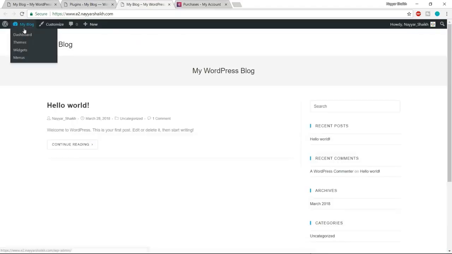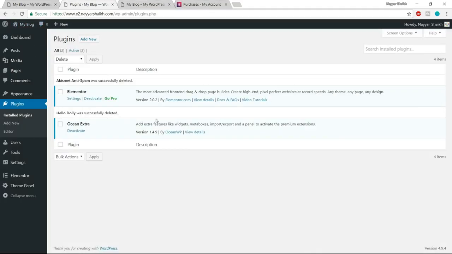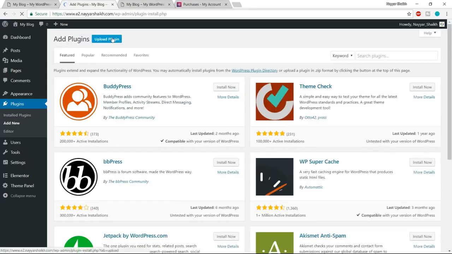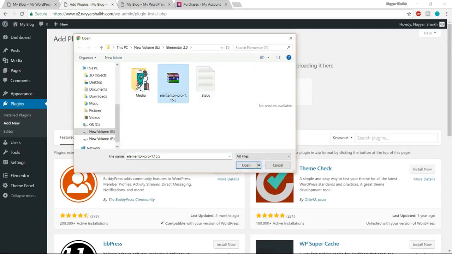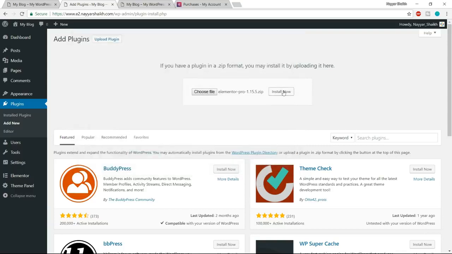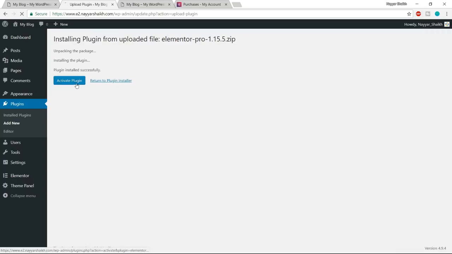Come back to your website, in fact, come back to your website dashboard. First, let's install the premium plugin. So click on the add new plugin button. Now click on upload plugin, choose file and choose that file. So this is the premium plugin file. Select this, click on open, click on install now. Now click on activate plugin.